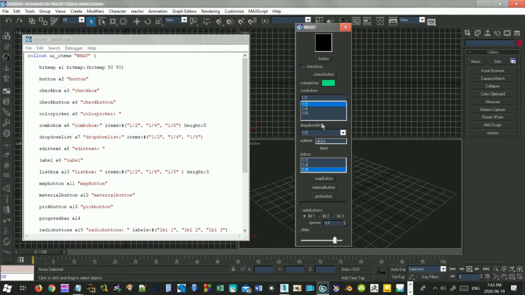List box is slightly different than a combo box up here. Combo box, as you click on something, it allows you to change it up here like an edit box, like a text edit box.